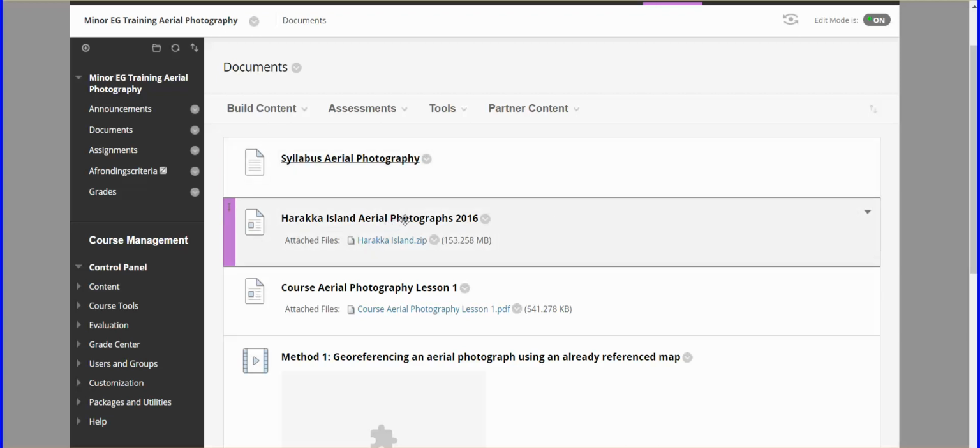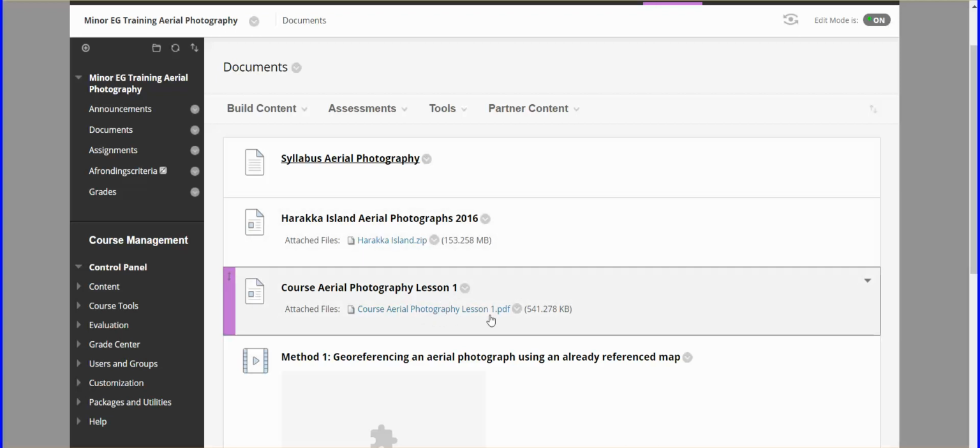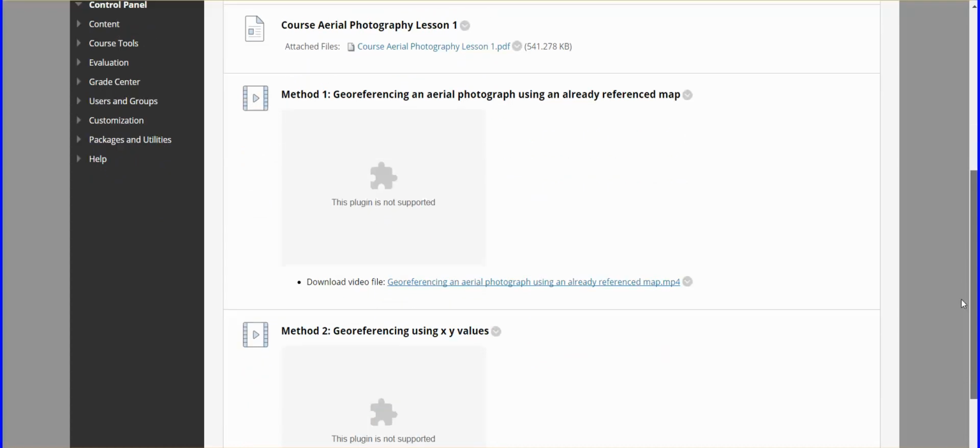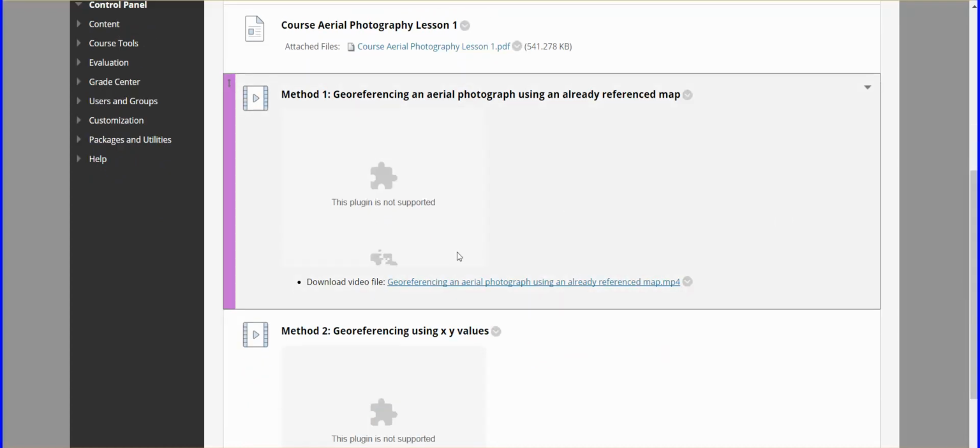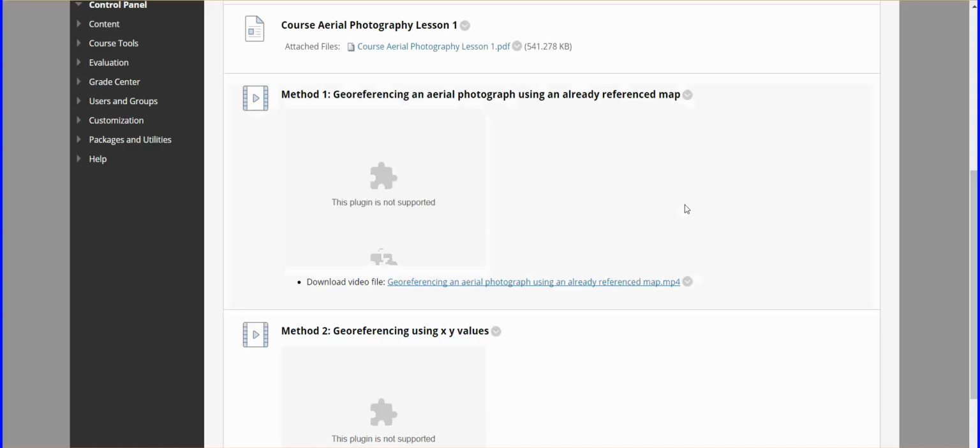Here are the photographs. It's a zip file, 153 megabytes zipped, so they're pretty detailed photographs. You use that for stitching the photographs together. This is the PDF of the presentation I just gave you. And here are the videos. If you don't want to go to YouTube, you could watch the videos directly from Blackboard. You have to click on it. Or you can use the link I sent you already and watch the videos there.